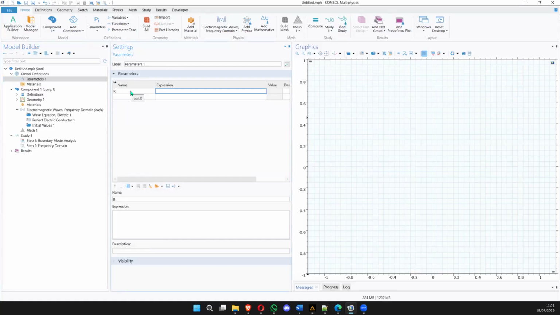Then in expression, let's say it should be 200 nanometer. The value will be there automatically. And description, it is like the comment. Okay. So just write radius of the ring.